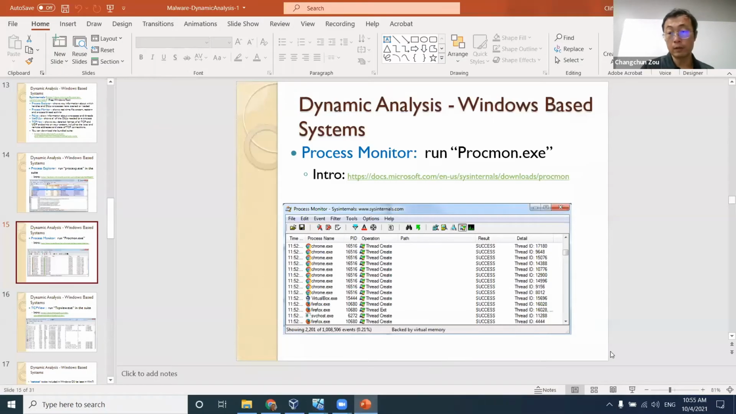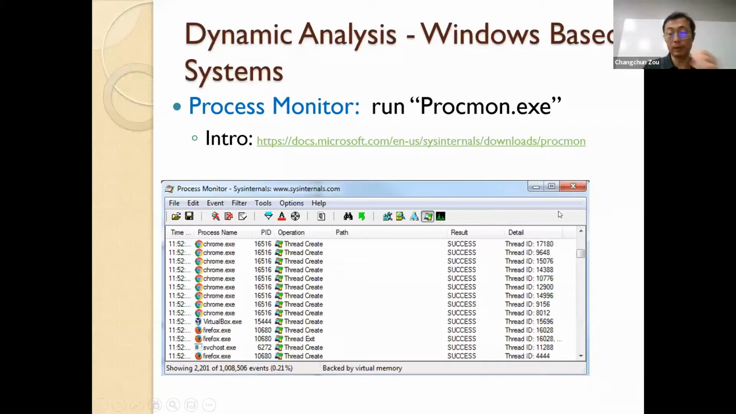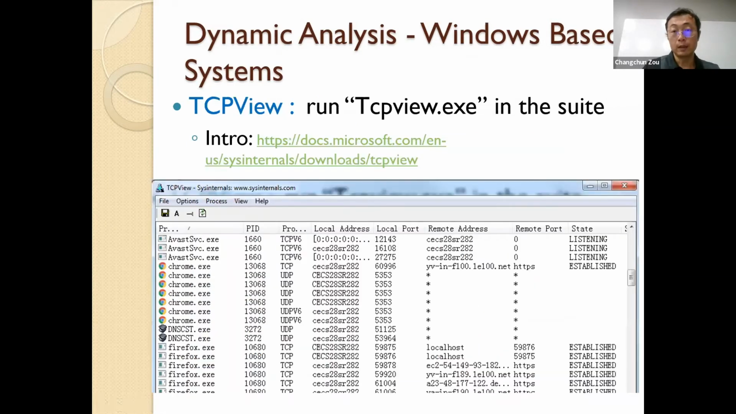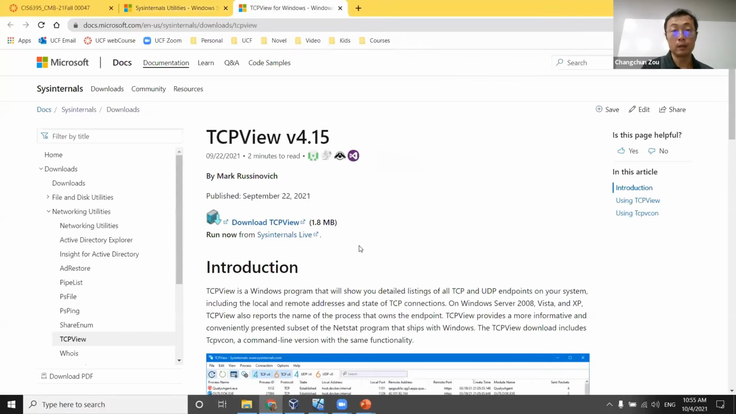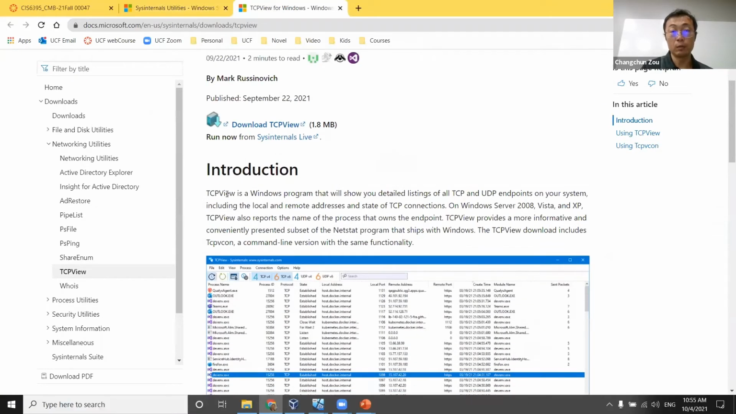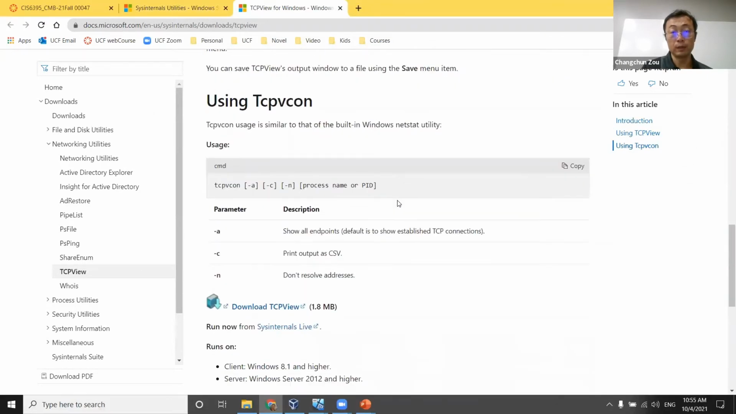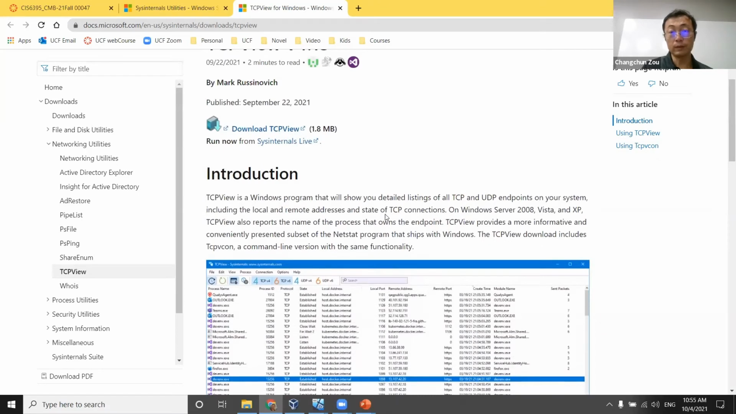So I will just give a brief introduction here. I haven't used this program by myself that much. Just to tell you that these are the normal Windows programs that you can use. TCPView is just to show the running programs. If you want to see the explanation, you can just go to this link. It will tell you what the program is doing and how to use it.